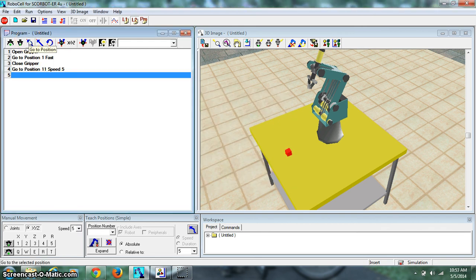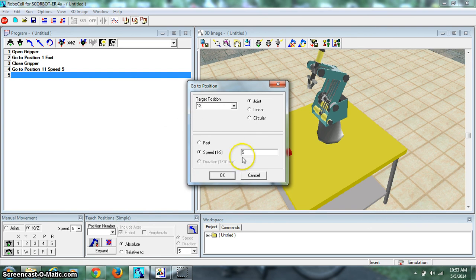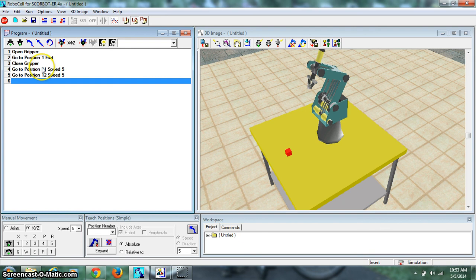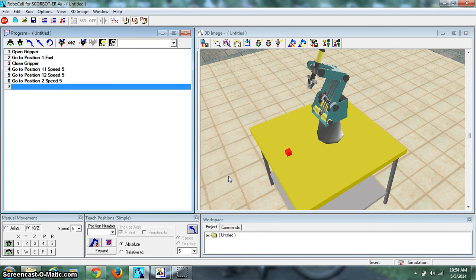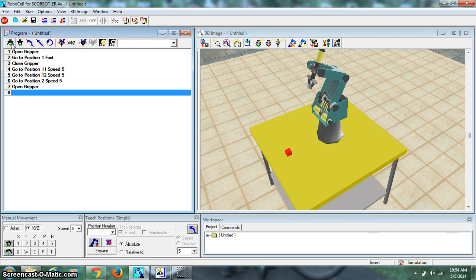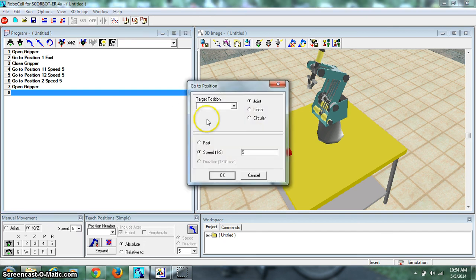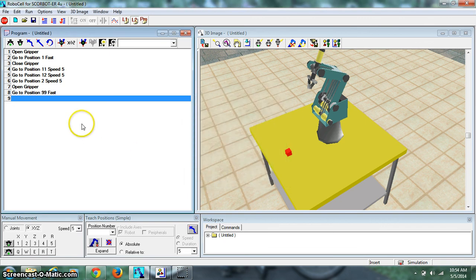Next, I want to go to position 1, 2. Let's keep it at 5. Hit OK. Then I want to go to another position, which is position 2. Once it is down to 2, I want to open the gripper to drop the block. And then I want to go to position. I can do this one fast. 99. Go back home. Hit OK. Alright, so that's 8 steps.